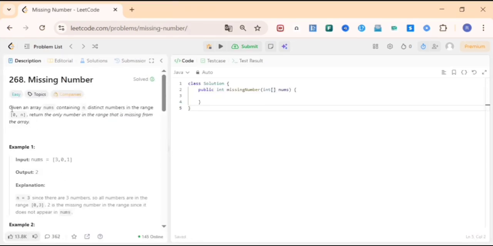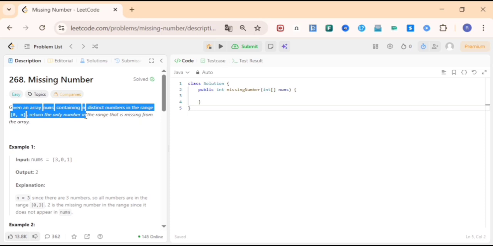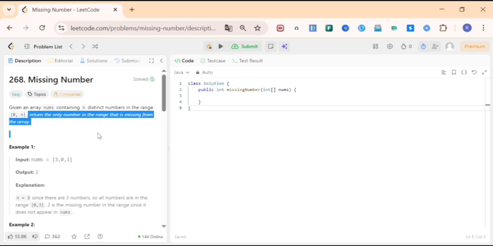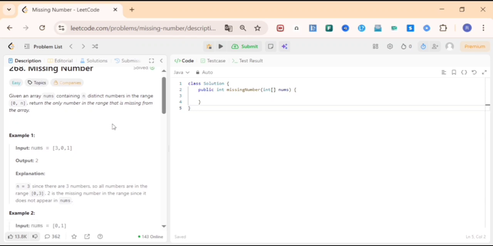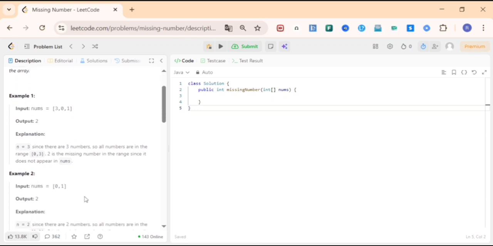So we are given an array containing n distinct numbers in the range 0 to n. It means we have an array in which we have numbers between 0 to n. We have to return the only number in the range that is missing from the array. So what we'll do is, first of all, we sort the array. After sorting, we will get values like 0, 1, 2, 3, and we will have only one missing number. So we will start traversing from start to end, and then we will try to find the mid value.